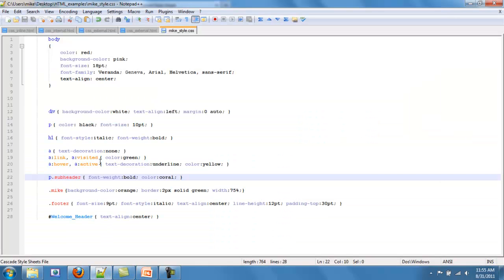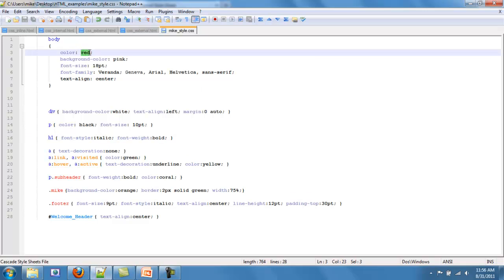So if we go back and we look, H1 is font style italic and bold. So that's where the italic and bold is coming from. It's being inherited by the H1. The color red is coming from the body.